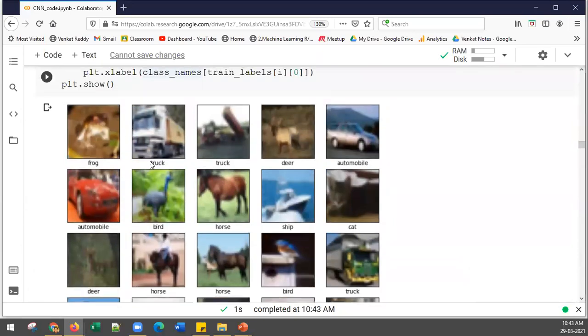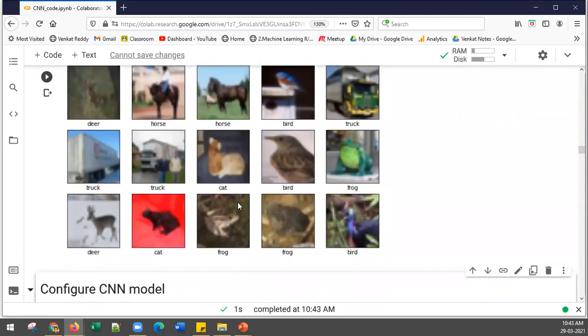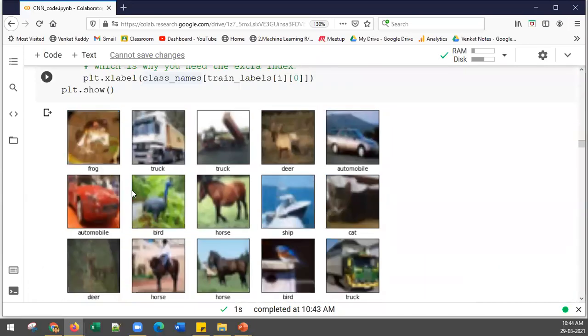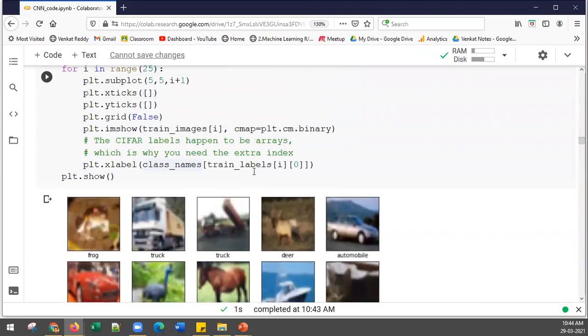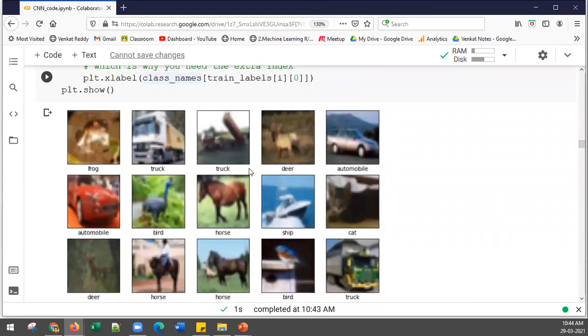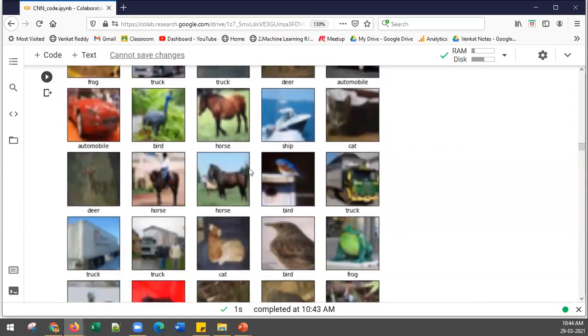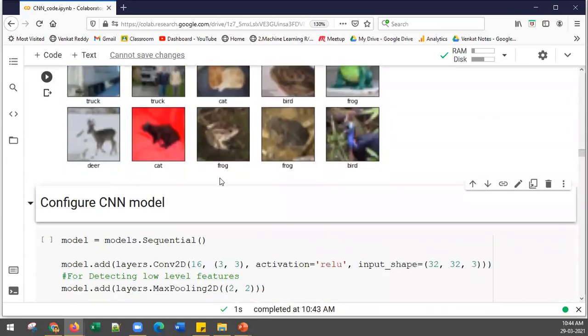So that is why we should try to take images as small as possible, which still do not really lose the key information that can be used for your object detection. These are some sample images. Overall, we have 10 classes in the output. If we are building a CNN model for this, what should be the approach?